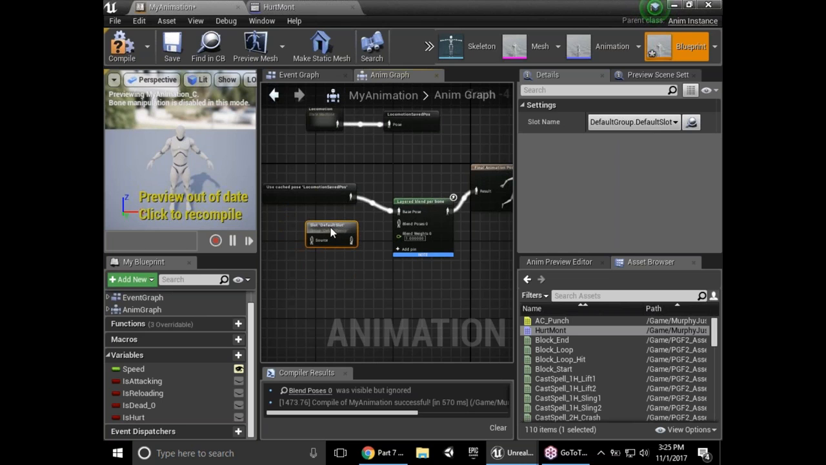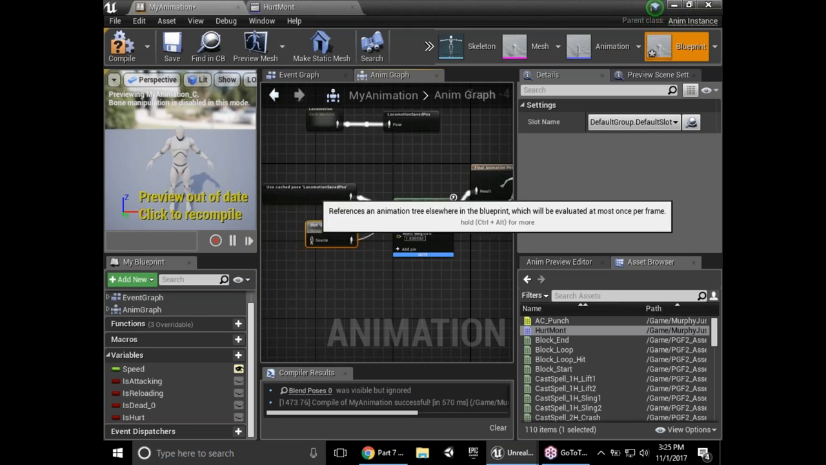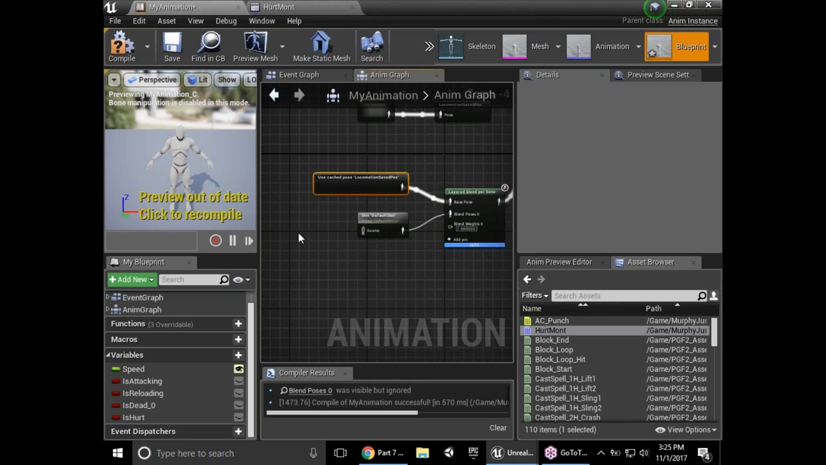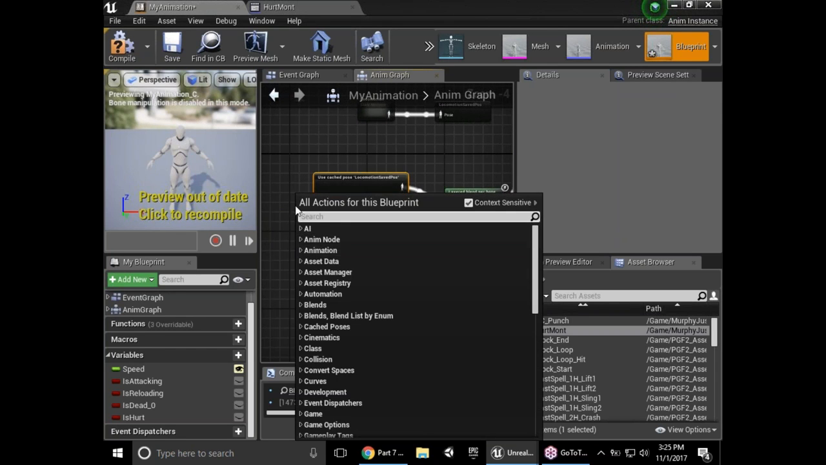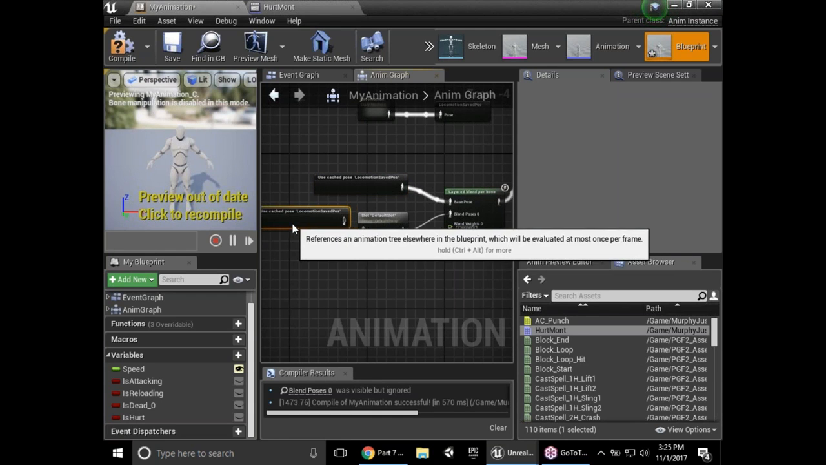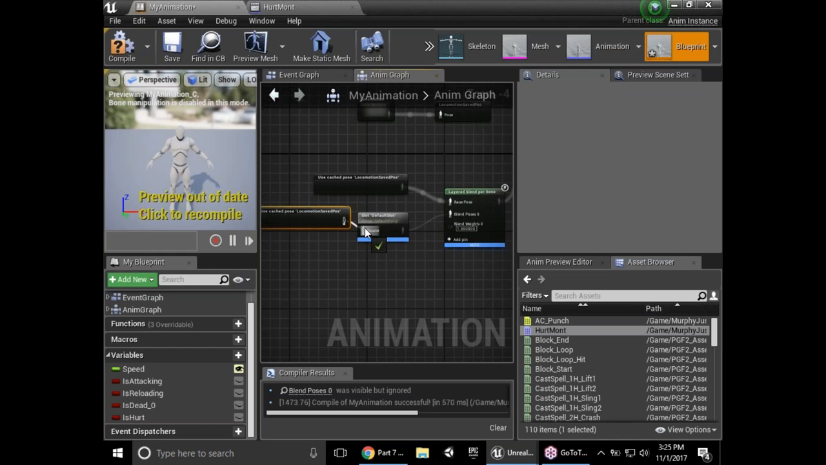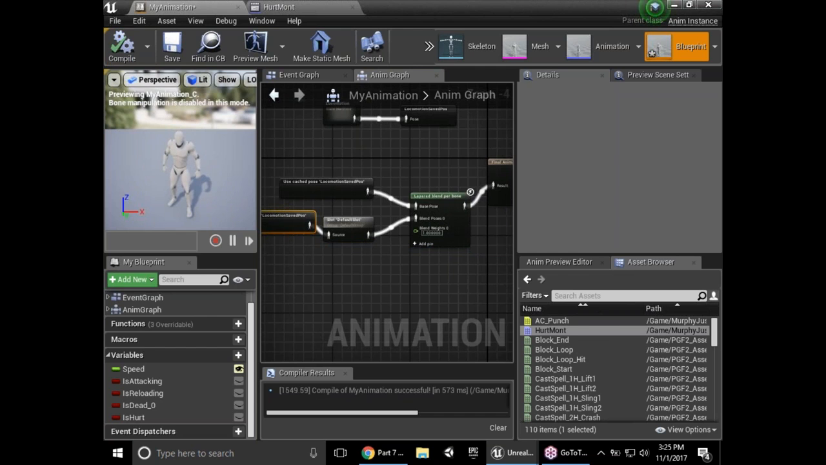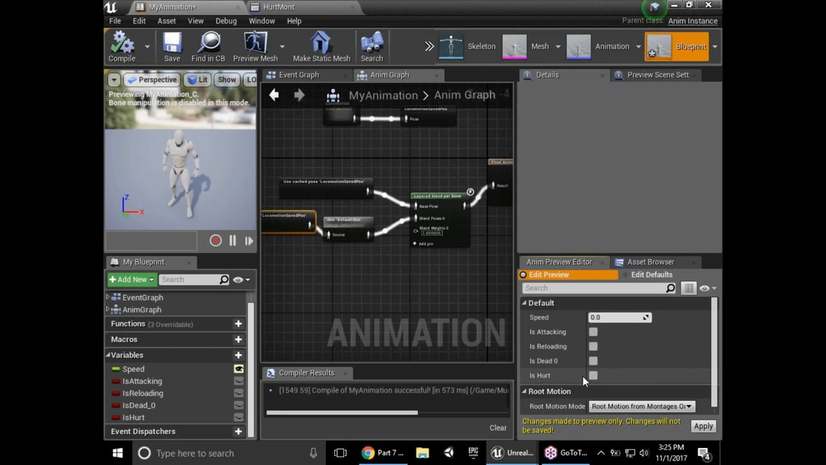Well, I'll go ahead and just add that. And we can do that. Just pass that into the blend. When I copy and paste that use cached pose, we're going to pass that into the slot. We compile now. Is hurt is still not doing anything.